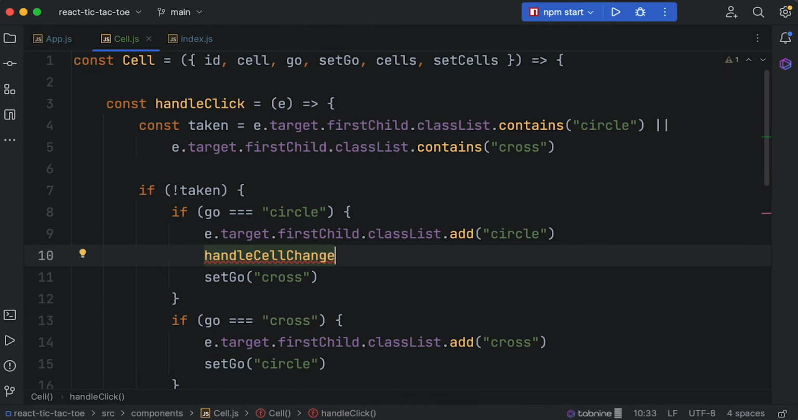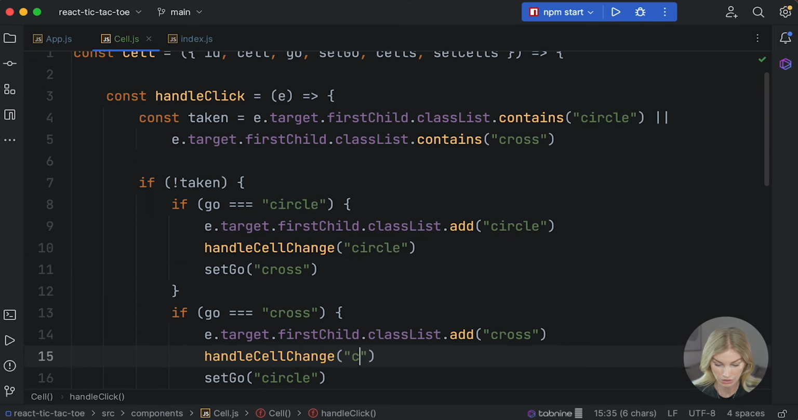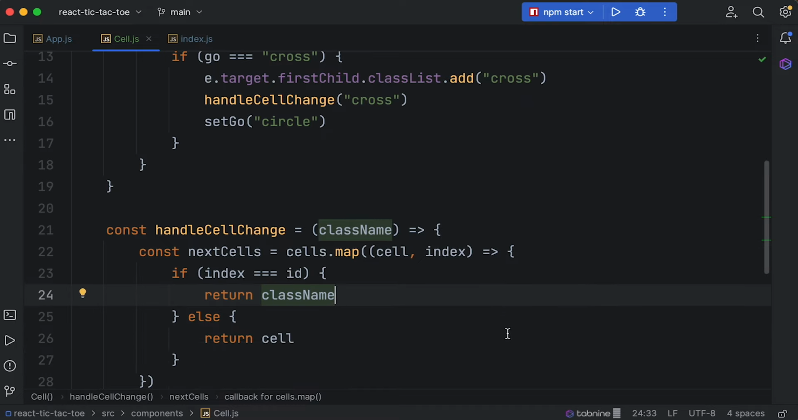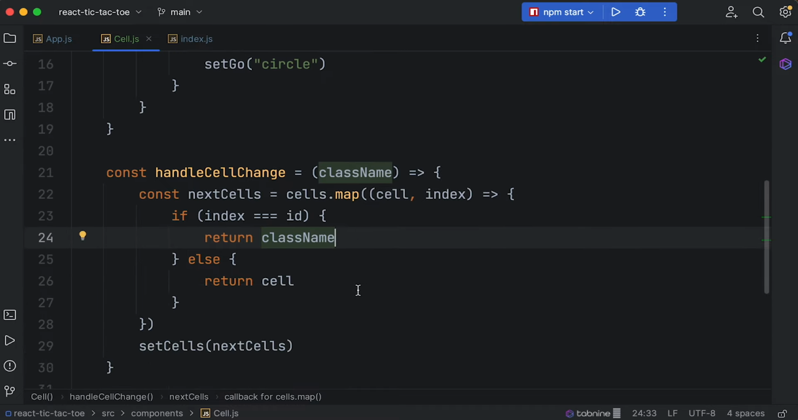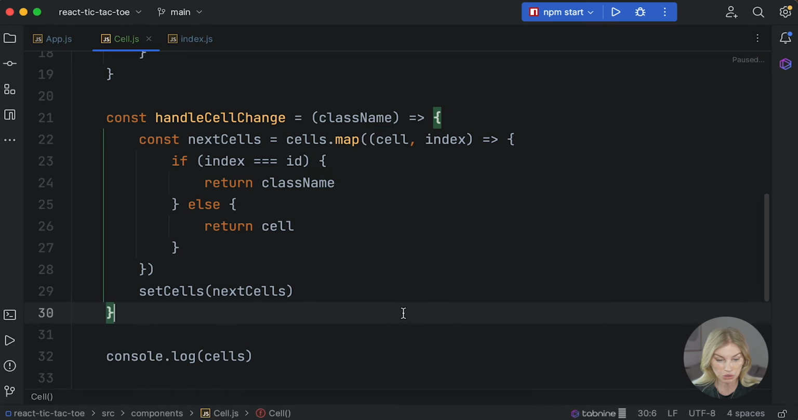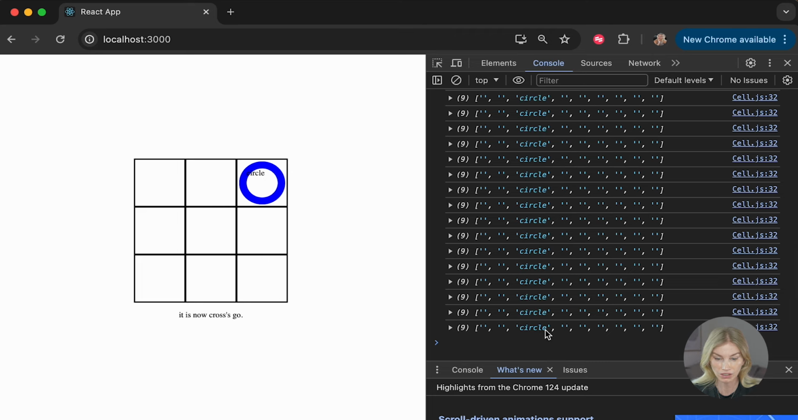And we're going to call this right here. So handle cell change, and we're going to pass through the class name of circle, and we're going to handle cell change and pass through the class name of cross. Okay, cool. So essentially now we are keeping track of the array. I'm just going to console log cells here so we can keep track of what's in the cells. So for example, see all the cells are empty, right? And if I click on here, it will fill it with circle. Otherwise, it will just return this cell.